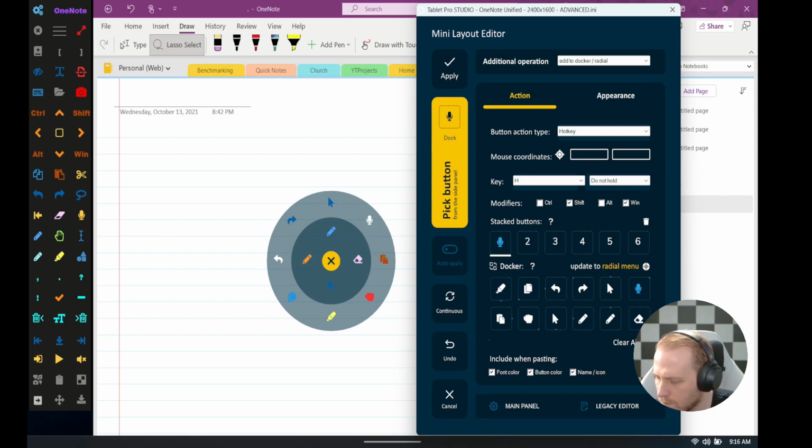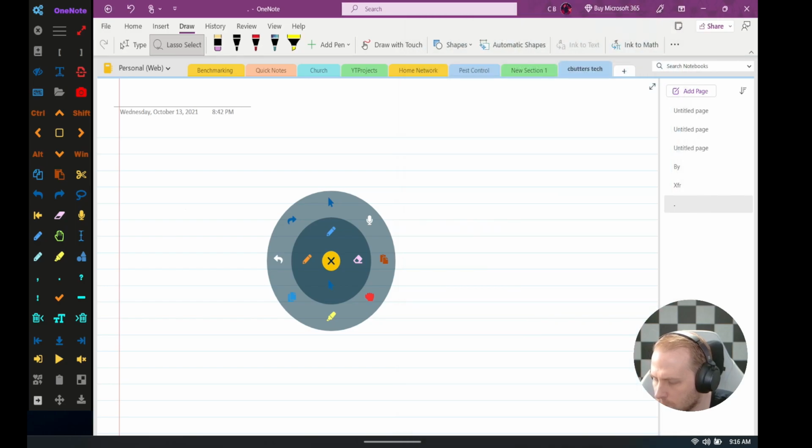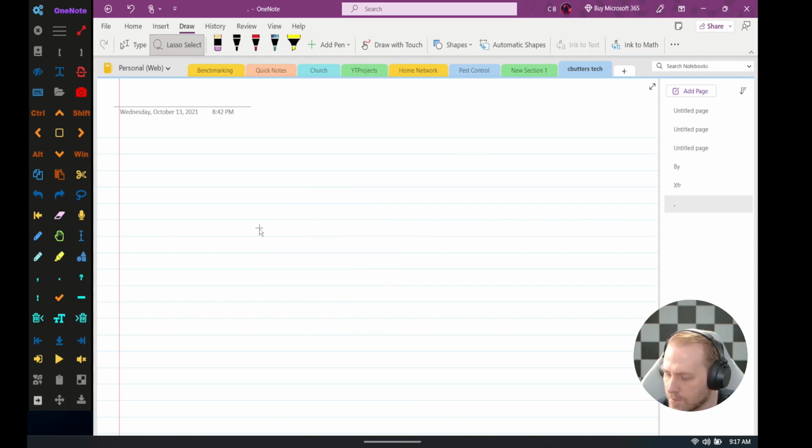Okay, so let's go ahead and close the layout editor. Good. And then let's draw something on the screen. Just anything.